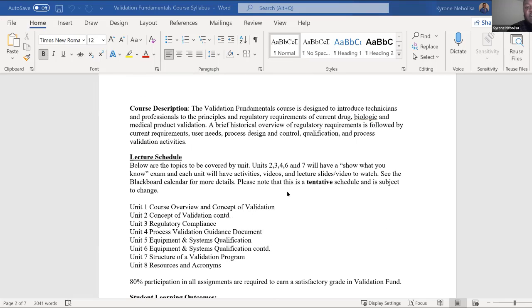So a little bit about the Validation Fundamentals course. This course is designed to introduce technicians and professionals to the principles and regulatory requirements of current drug, biologic, and medical product validation. We'll go over a brief historical overview of regulatory requirements, and then go into current requirements, user needs, process design and control, qualification, and process validation activities. This course is intended to give you a high-level overview on validation and what it entails.